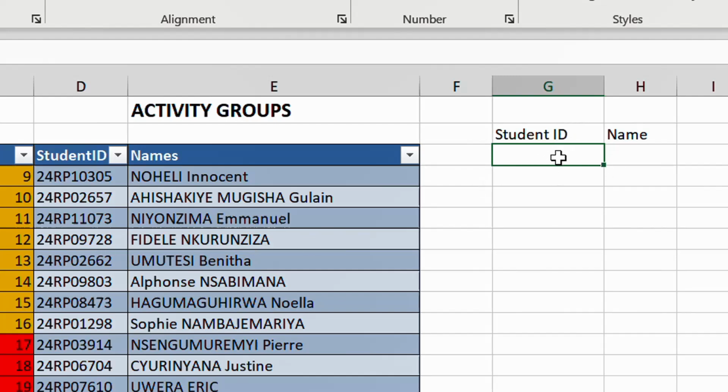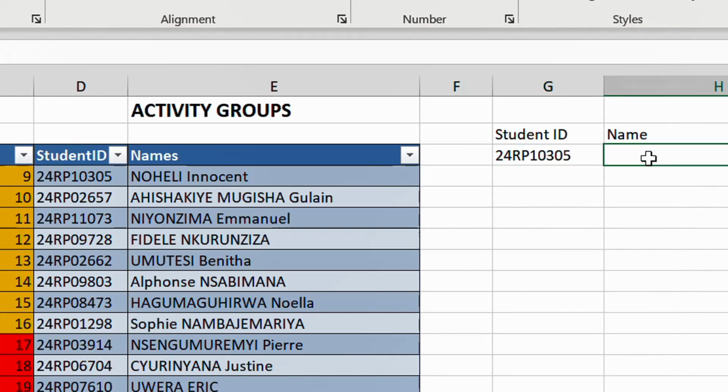So let's say a student brings his or her issues, and you want to know who the student is. You just need to type, let's say, 24RP10305. This is the person's range number, and then you want to check the person's name. So how are you going to do that? You just type it, and the name is going to come out.